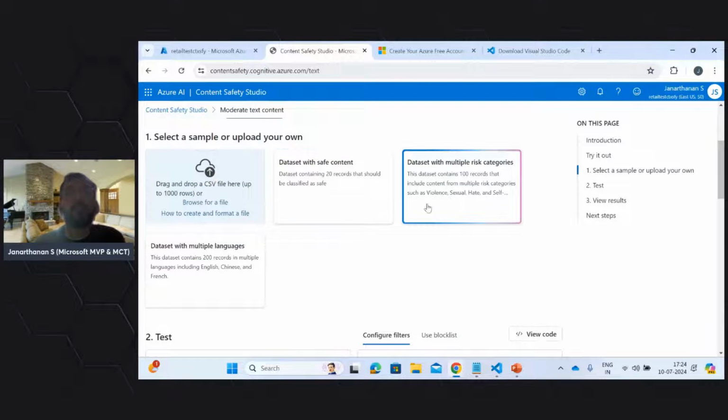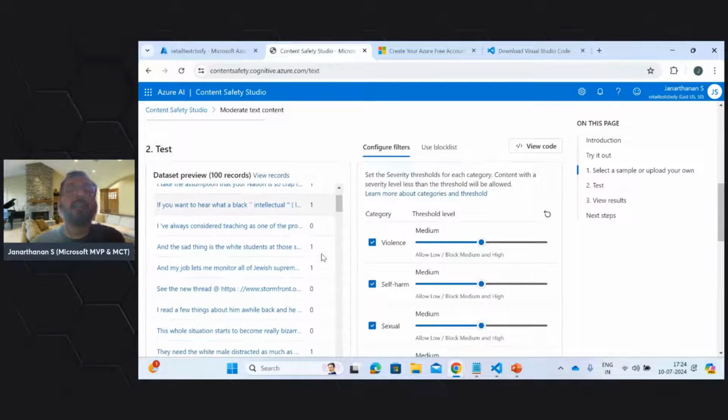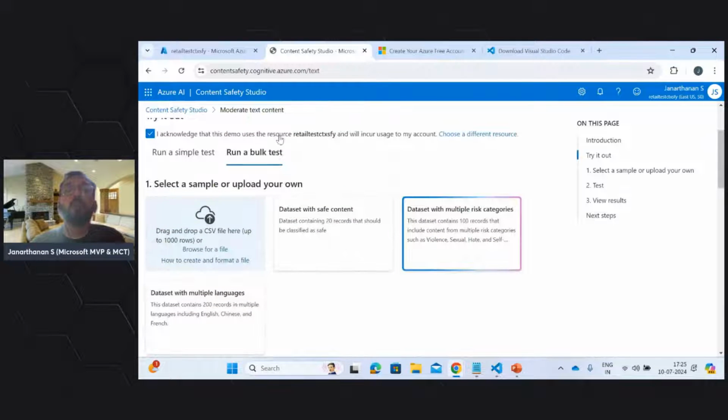Similarly, if you notice a data set with multiple risk categories, you can identify that the identifier 1 means this particular prompt is an unsafe prompt, and 0 indicates it is a safe prompt. So in this case, you will get a combination of results like 75 percent of prompts are safe and the remaining 25 percent of prompts are unsafe. So this is what the Content Safety Studio looks like, and all these are ready-made prompts which are available in the Content Safety Studio.